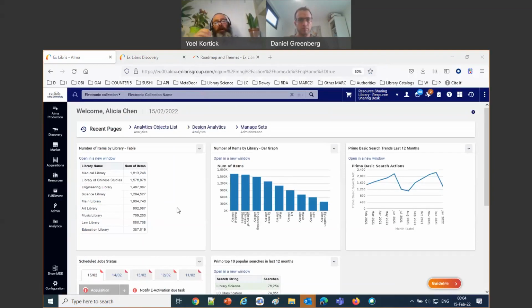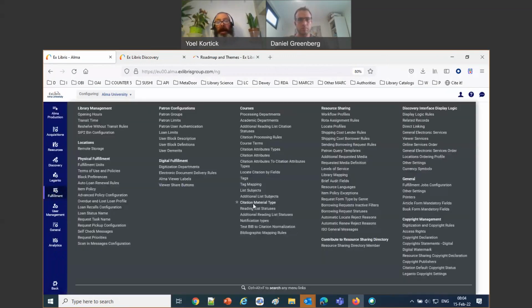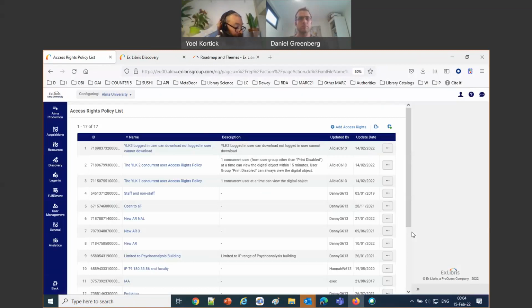First of all, controlled digital lending works with access rights policies, which are applied to a digital resource. We access the access rights policies at configuration. I'm clicking configuration on the bottom left, and then from configuration, I'm going to go to fulfillment. And under copyright management here on the bottom right, we've got access rights.